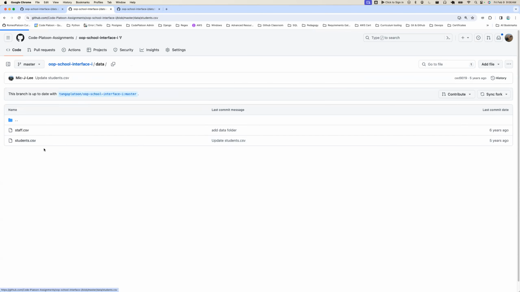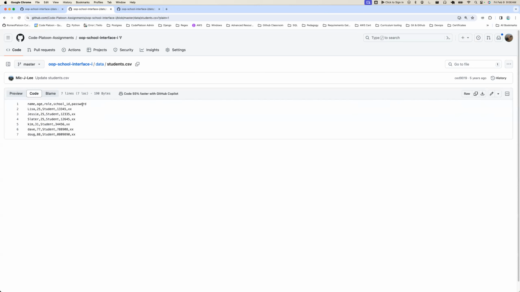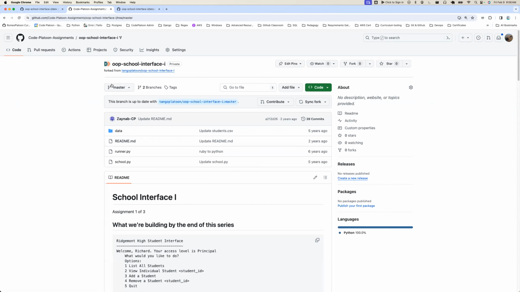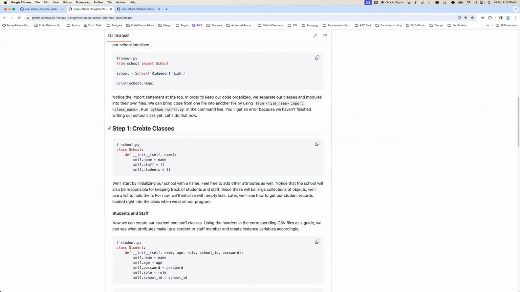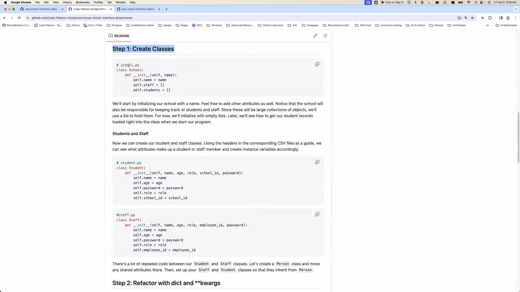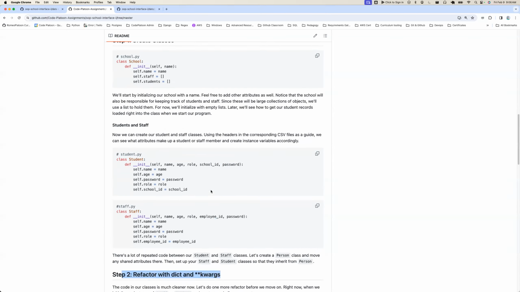And then, of course, we also have students, right? So there's staff and there's students. So already I can start to get a sense of what my classes are going to look like. I think we'll come back to the data in just a moment. We're going to start out for this first part. We're going to create some classes. It's going to look like this school class. We're going to create a student class. We're going to create a staff class. And then we'll get to a little bit of refactoring, but let's start out here.